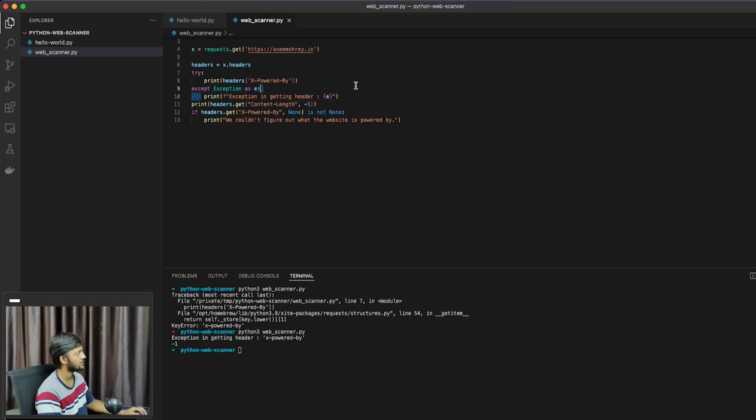So this was handled here. If headers.get X-Powered-By, None is not None, is None. That was a mistake in the logic itself. We couldn't figure out what the website is powered by. So you see that there was no X-Powered-By header in my website. Let's see what headers were there. I will try to print all the headers.